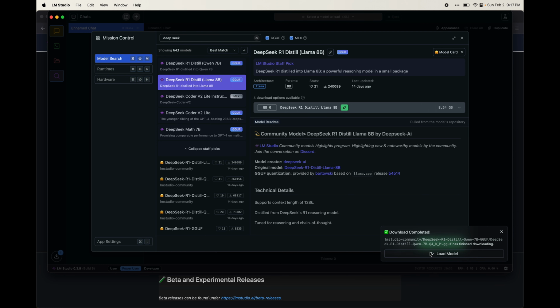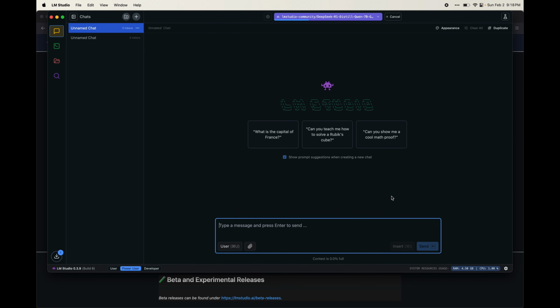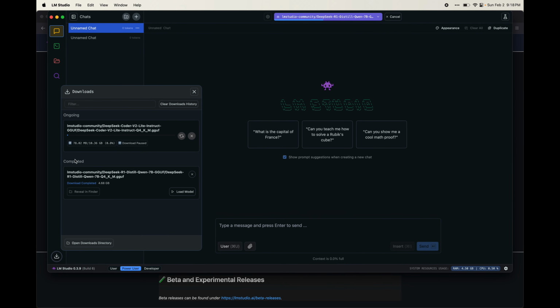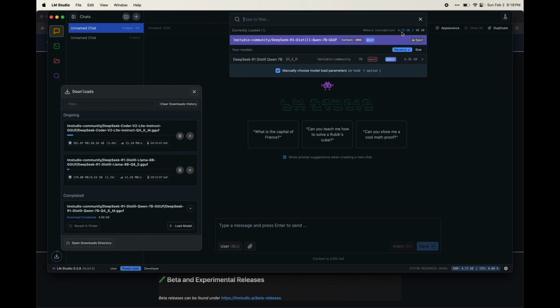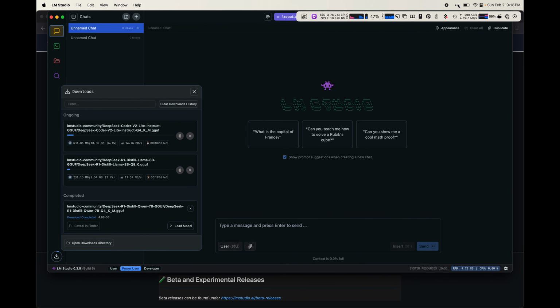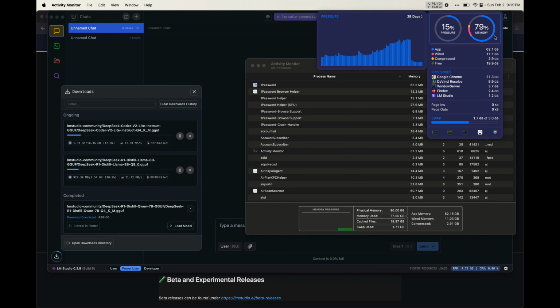Okay, now that the download is completed, I'm going to load the model from down here. I can also go over here into the downloads pane and click the load model button, which will show up next to each item that's been successfully downloaded. Okay, it's currently loaded. Memory consumption is 4.73 gigs out of 96. Let's see how much memory I am currently using. Memory, 79% right now. Most of it is used up by Google, which is always the case, right?